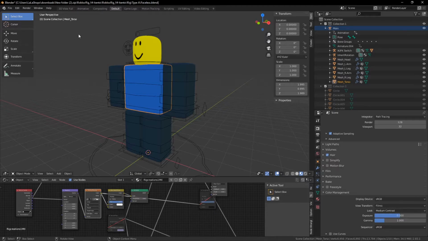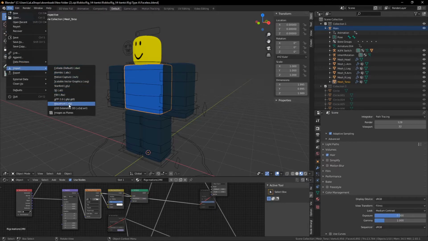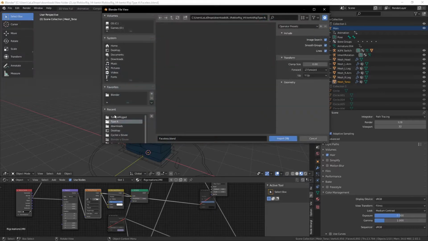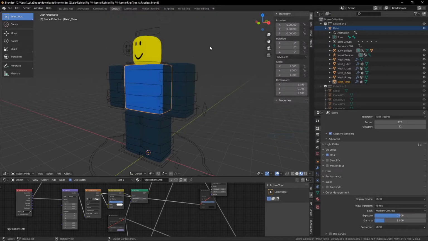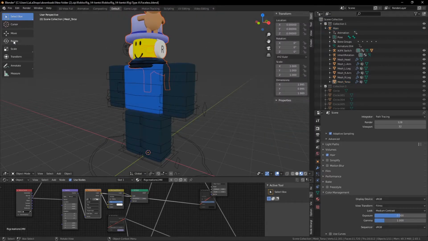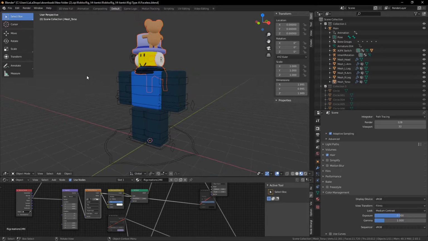So now we have a texture plate. It looks a little bold, which is an issue. So you're going to go File, Import, Wavefront OBJ, because that's the format Roblox saves images in. You're going to go to your folder. It'll sit right here now. You're going to click 2.obj, and there it is. As you can see, it's backwards, so we can fix that.